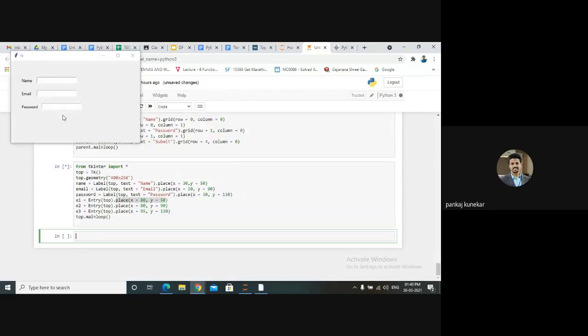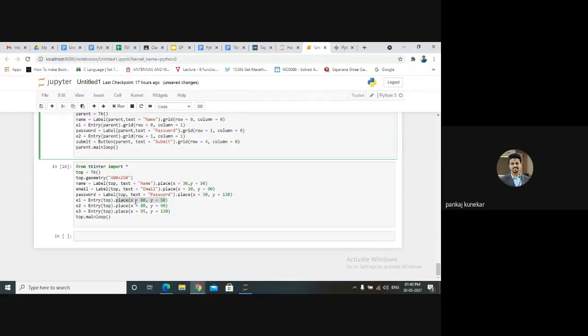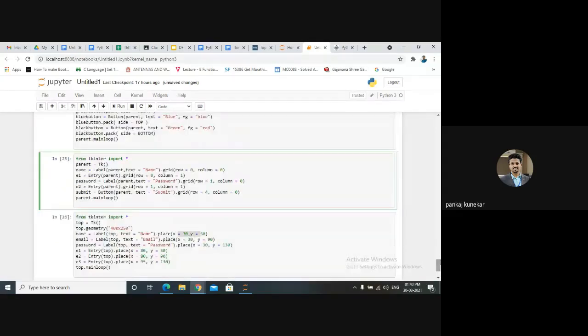See, the output is the same. It depends on you how you want to display, whether you want to use the grid option or the place option. It is up to you. Here you prefer an accurate coordinate system. There you just need to use a row and column value, the cell value. I think we can use this grid option, but you have to be clear about the table structure. Otherwise, if you know the coordinate system, you can use the coordinate system also, very carefully.